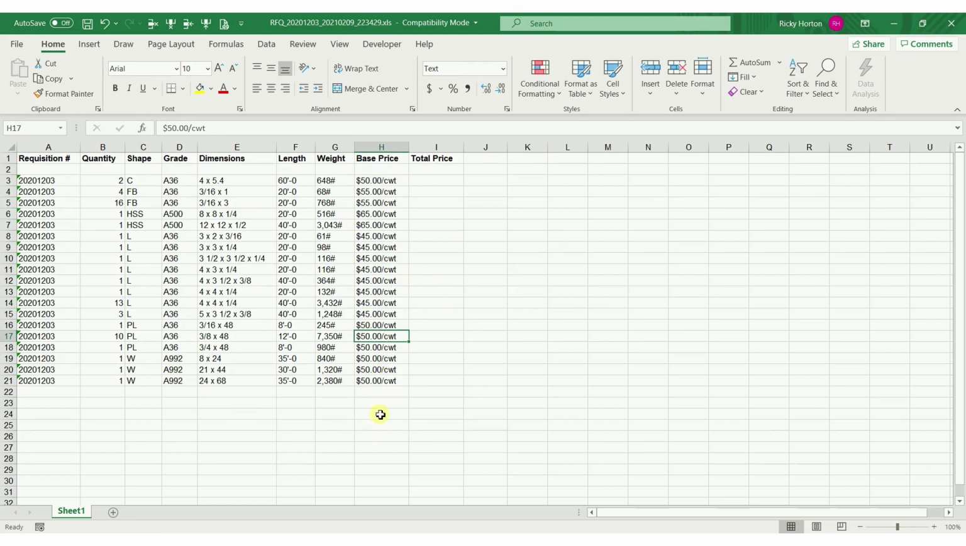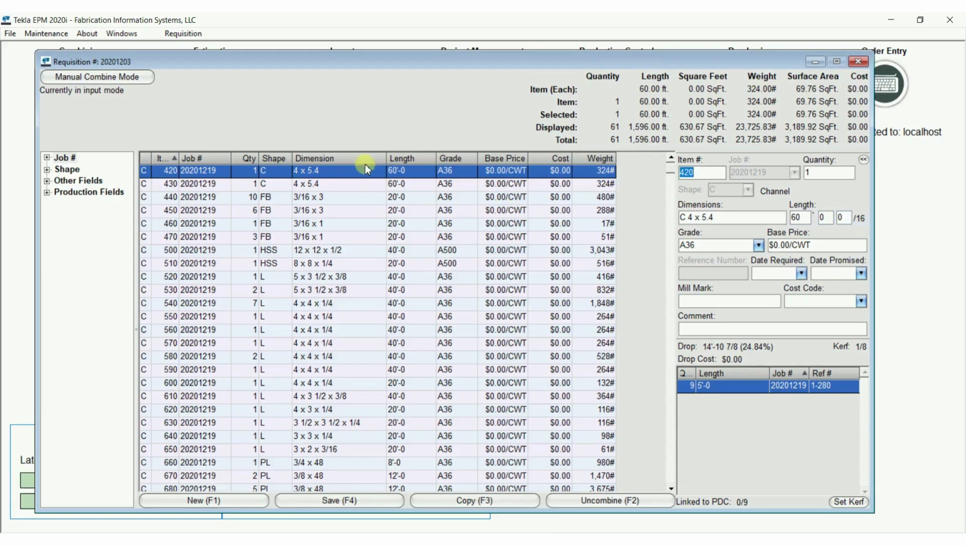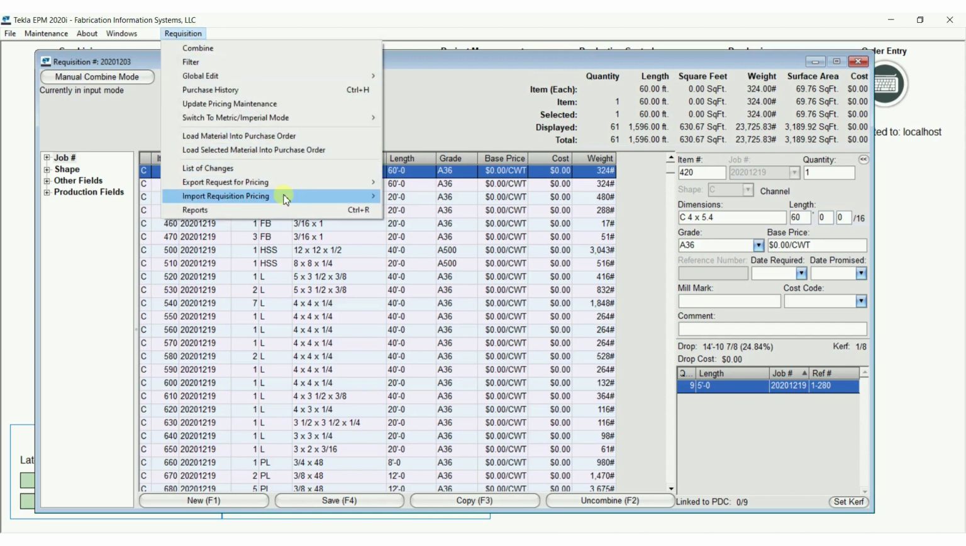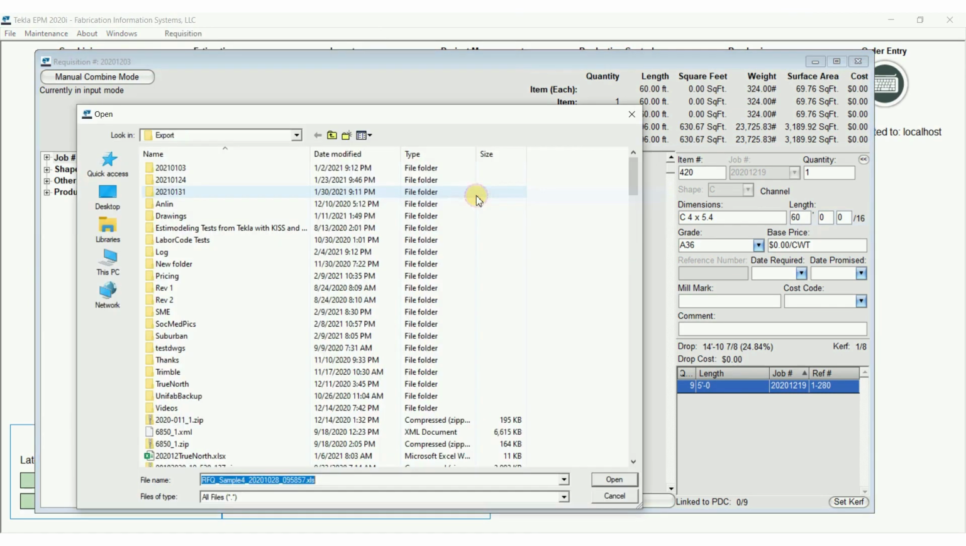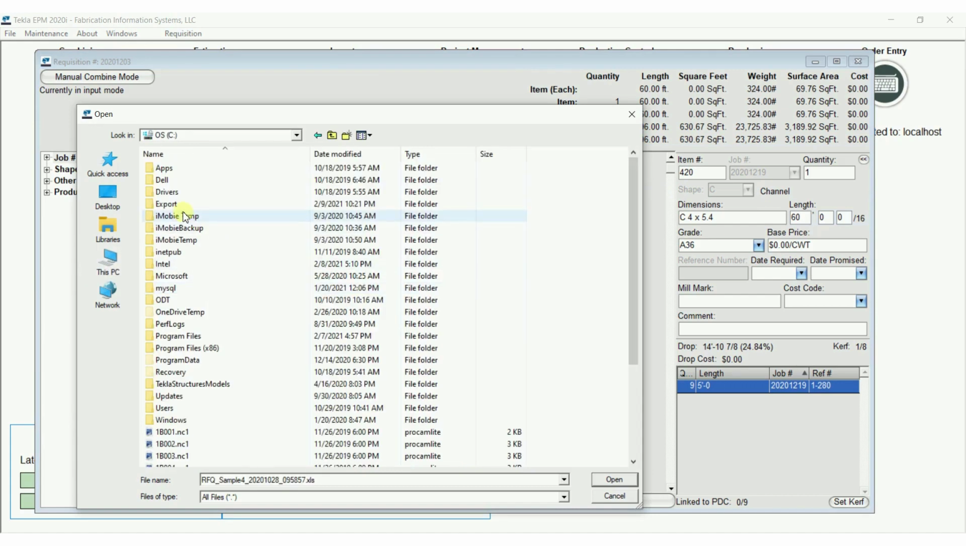Now, once again, I could go back in and just manually enter this in, but if I've got this pricing here in this format, I can actually import it and those prices will flow right back in. So let me close this and let's do that. Let's go over here now back to the requisition. I'm going to go requisition, import request for pricing, and import pricing from Excel file. So now I'm going to go out to where that file is and grab it.